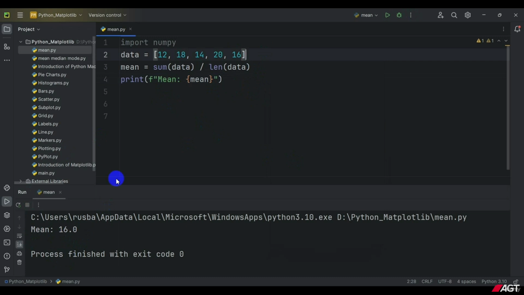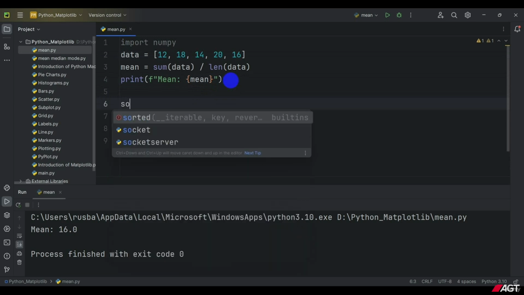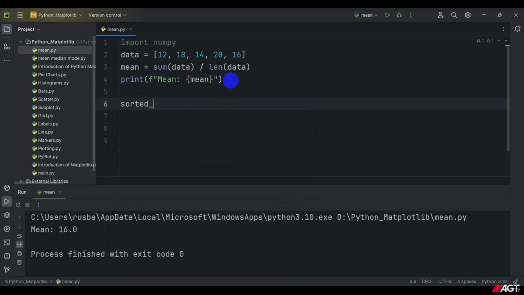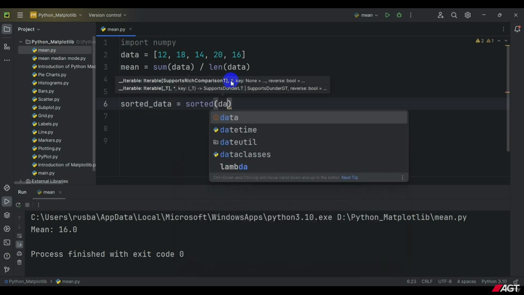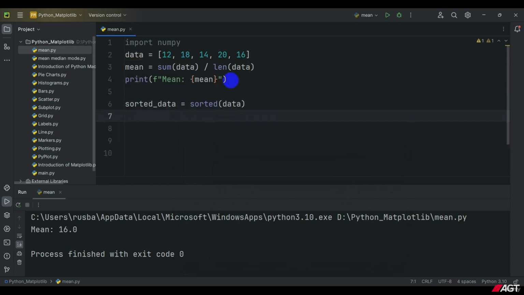Next step, I am calculating the median in Python. The median is the middle value when our data is sorted. So let's create it. First I create the sorted data. sorted_data is equal to the sorted function called on data. Now I create n equal to the length of the sorted data.